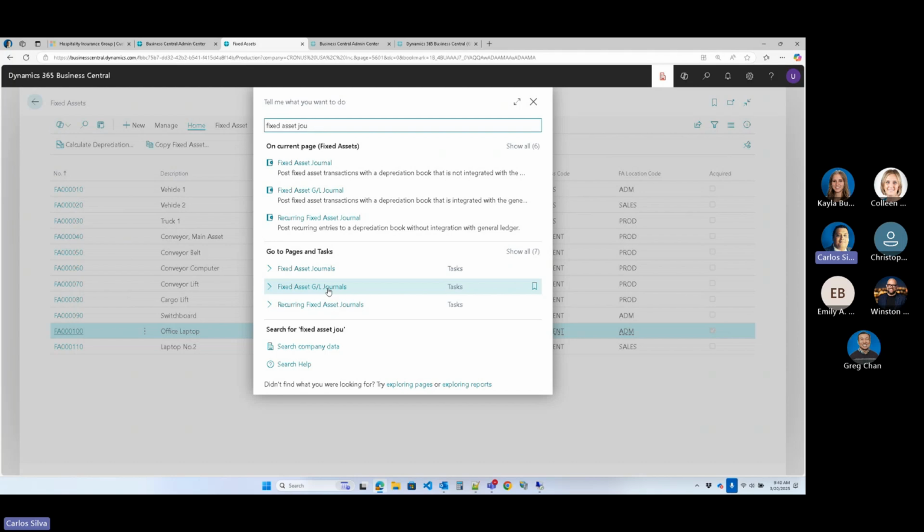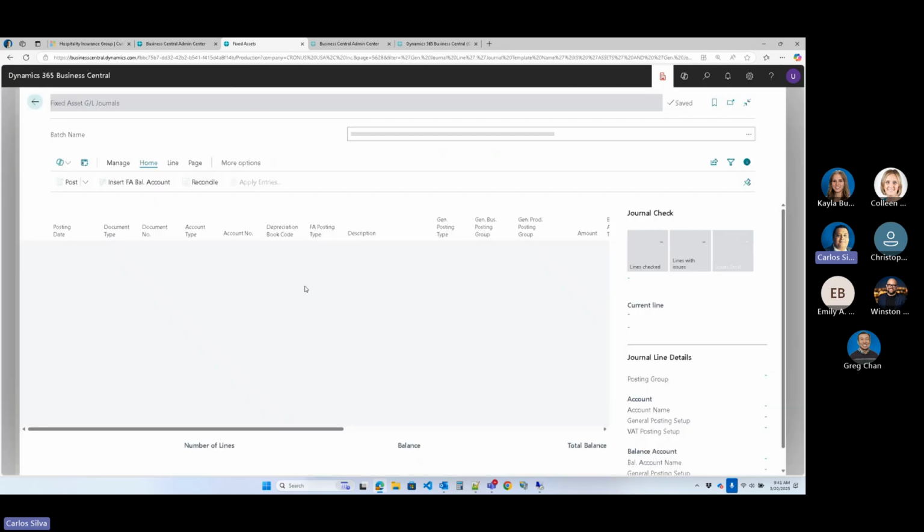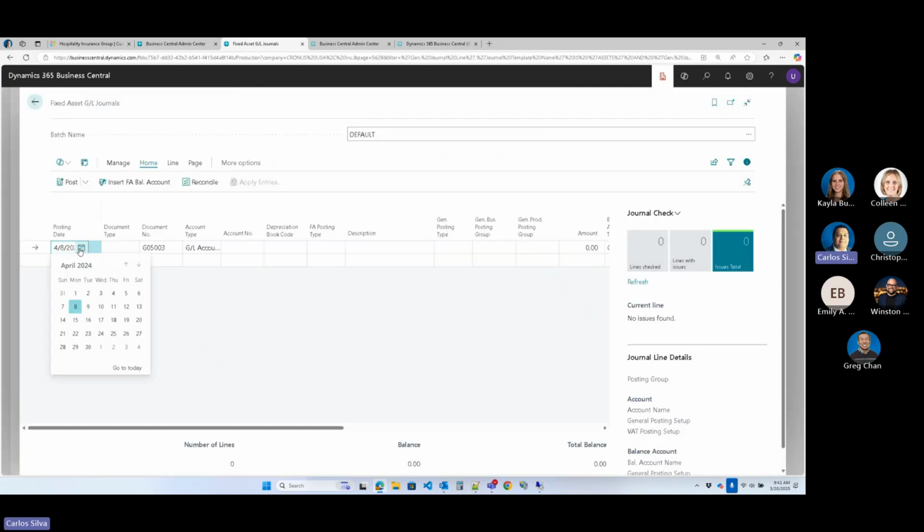That way, in some situations, maybe you're starting off this fixed asset mid-depreciation, meaning you've depreciated somewhere else, and now you're just trying to continue to depreciate it in Business Central. That's where you need to set up some of these acquisition costs in the system before you can start doing the depreciation. So I'll go ahead and click on fixed asset GL journals. I'll put the acquisition date here, and I'll just put today's date.